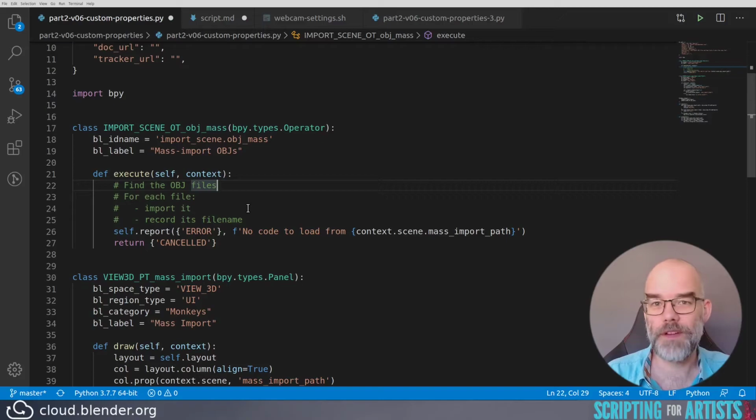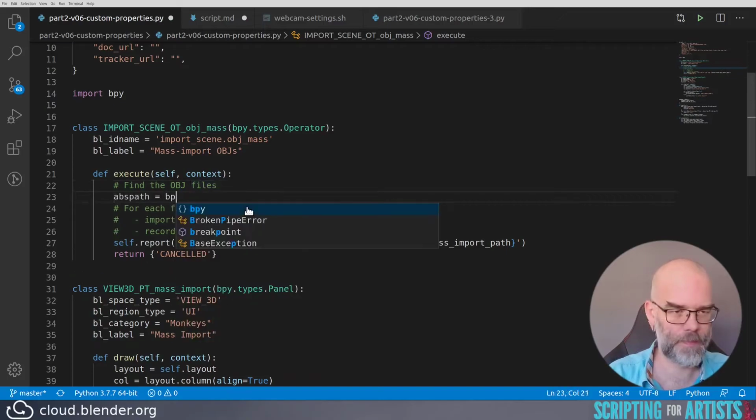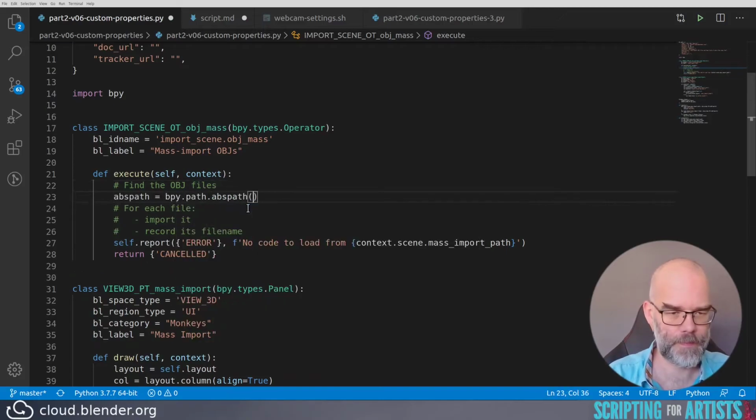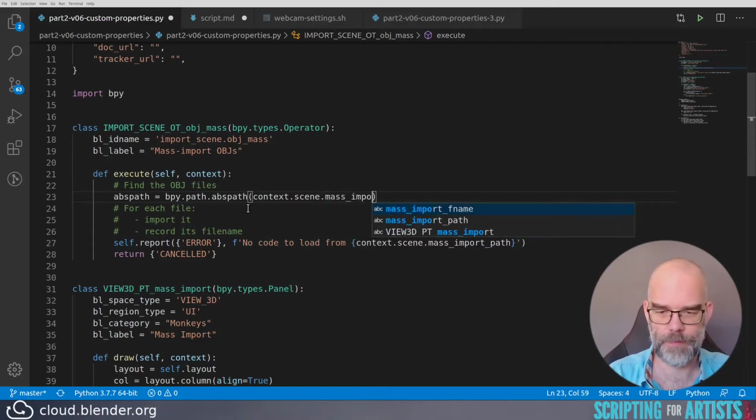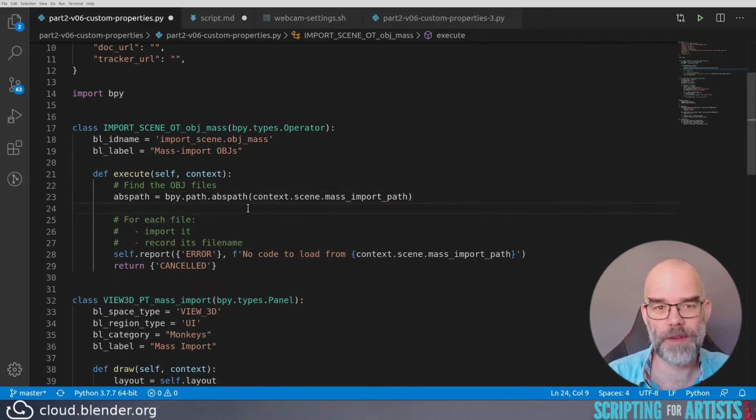And this is done through a function in bpy.path. bpy.path.abspath, or absolute path, will give us the absolute path of the file that we want to import. We can check this by reporting this in our error message. Just pause the video, give this a try, and then come back here.